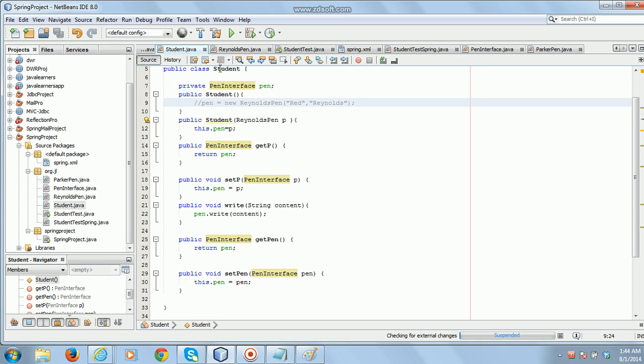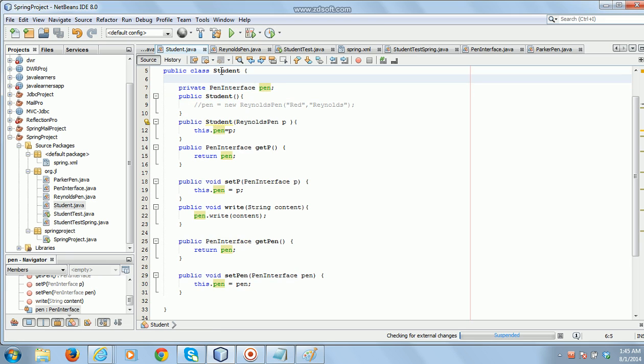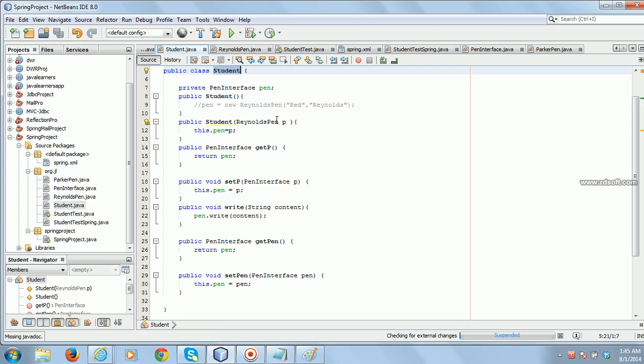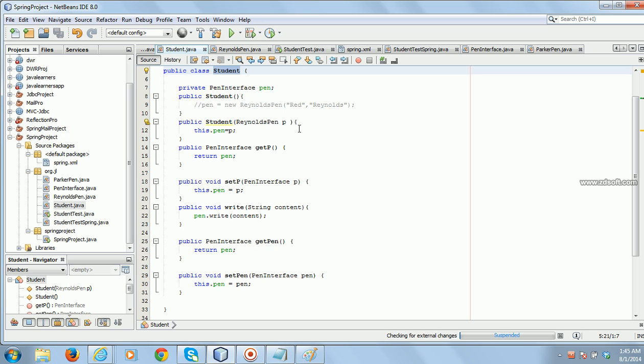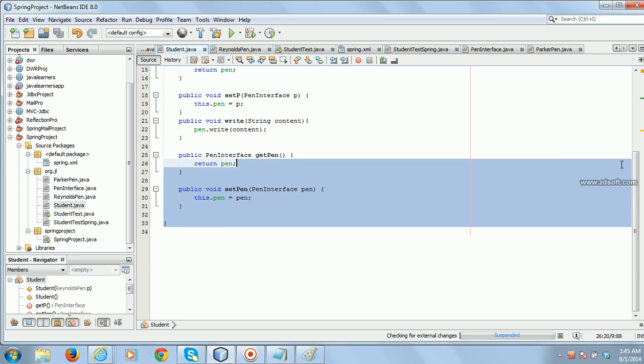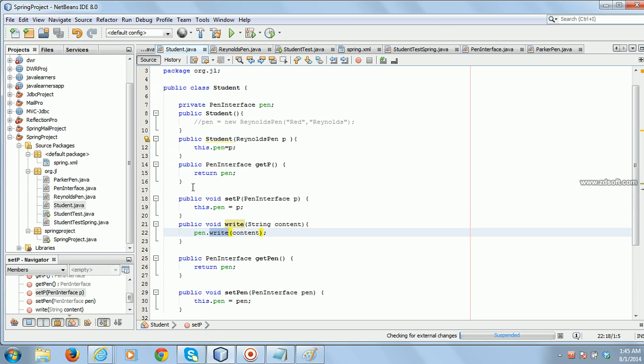So in this example, in this class student, there is a dependency for a pen object. If student wants to write, he needs a pen. So basically student is having a dependency called pen. Only if he gets a reference to the pen object, then he can write something onto the paper, right? Let us create one student. Student class contains a method called write. Whenever we call the write method on the student, it will call the write method in the pen.